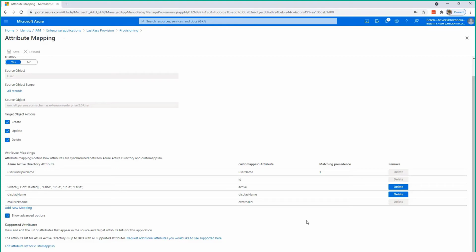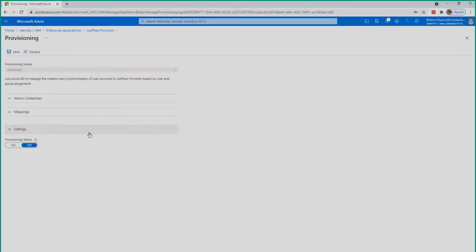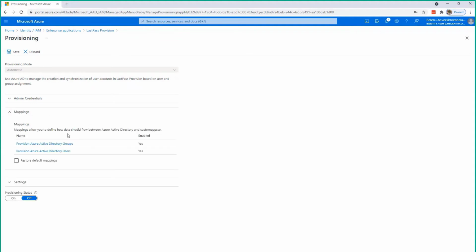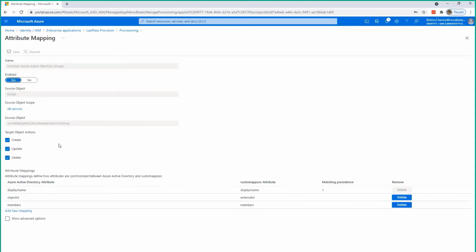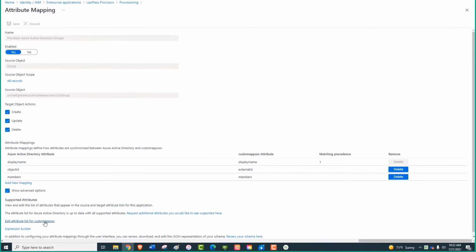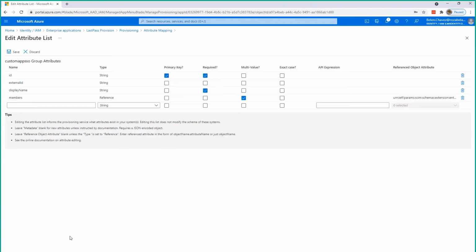Next, we need to assign our users and groups. Let's click on Provision Azure Active Directory Groups, like we did with the user mappings. Check the box for Show Advanced Options, and then Edit Attribute List for Custom App SSO.